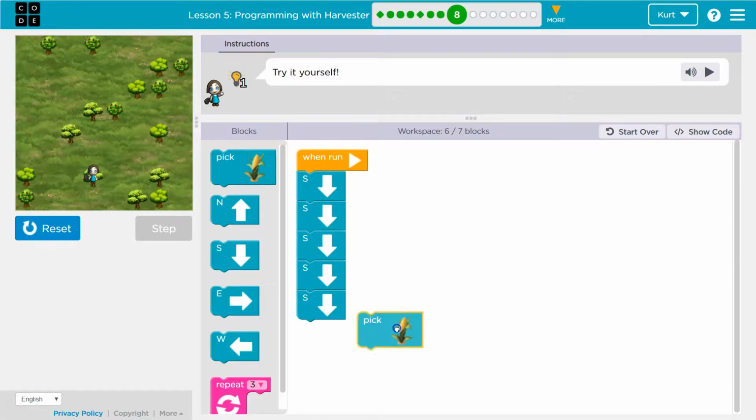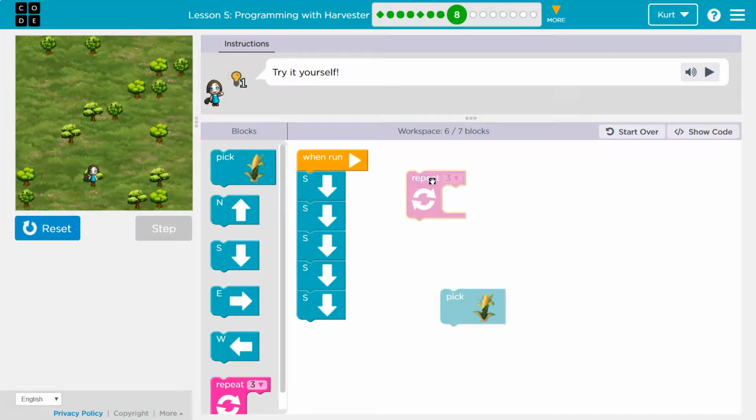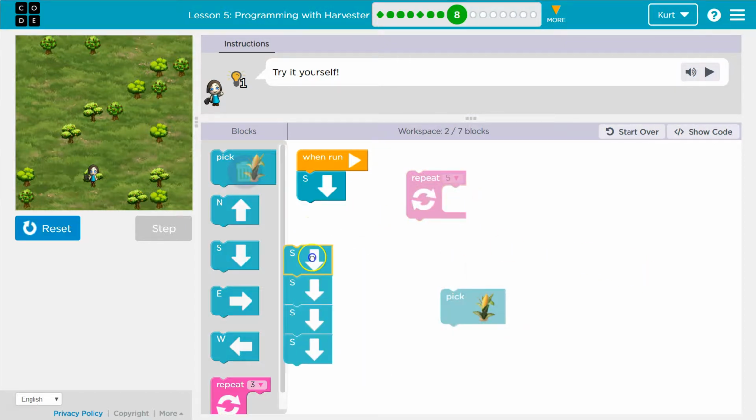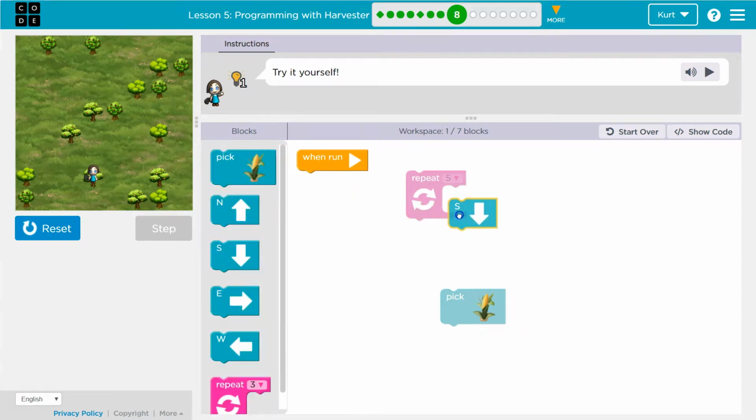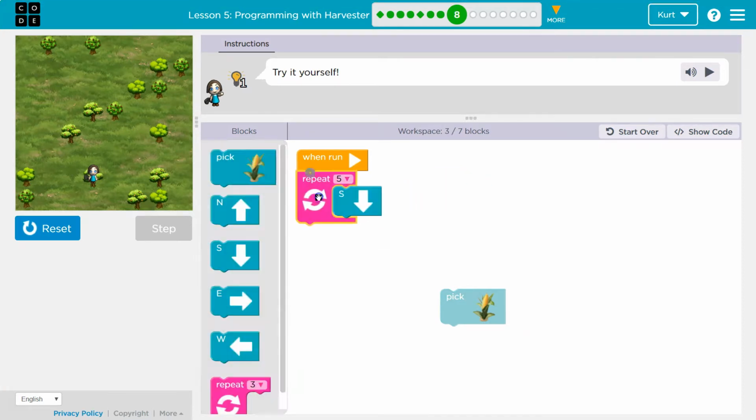If you're repeating yourself in code, there's often an easier way. So I'm going to grab this repeat block, repeat 3. Well, how many times do I go south? 1, 2, 3, 4, 5 times. 3 doesn't work, but watch. If I click this, I can select 5. Okay? And now I can get rid of these 4 blocks and drop in this, put it all right here.